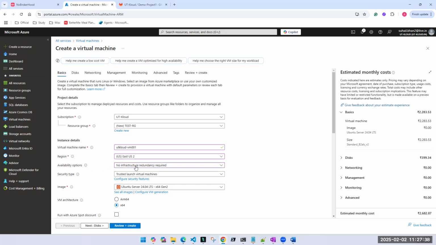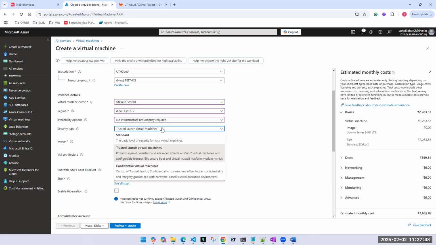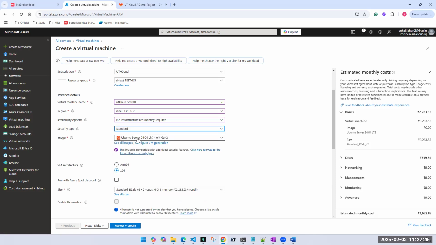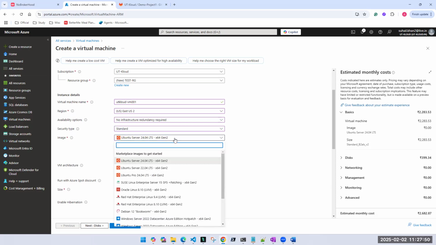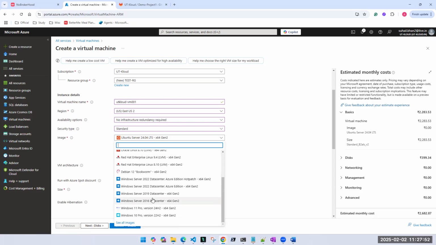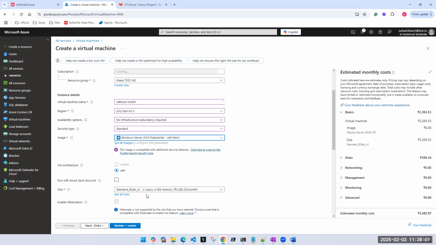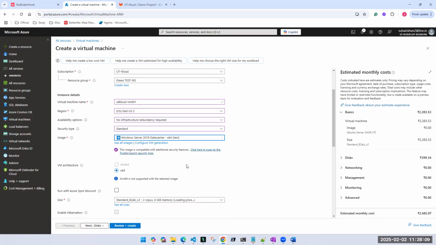Fine. So availability option, no, I do not want any redundancy. Security type, always go ahead with standard, even if in my request I have not written anything. Image, this information you'll always get from your app owner, because you can't decide whether their code is running on Linux, Red Hat, Ubuntu, SUSE, a client operating system like Windows 10 or 11, a server like 16, 19, 22, or Debian. They will have to tell you. So it has to be there. If that isn't provided, you cannot proceed with the request.